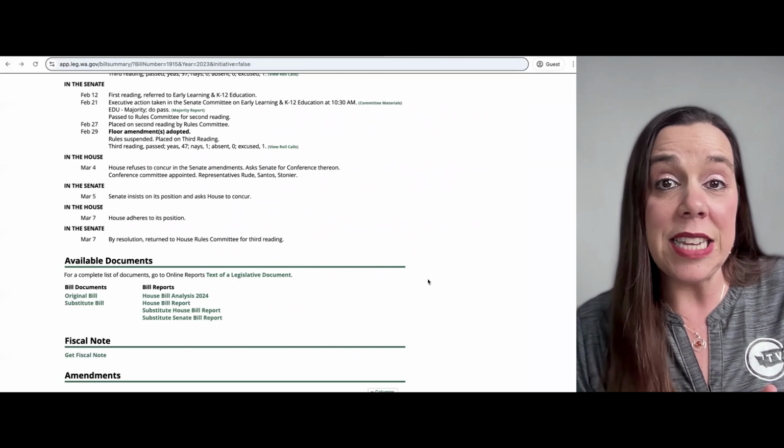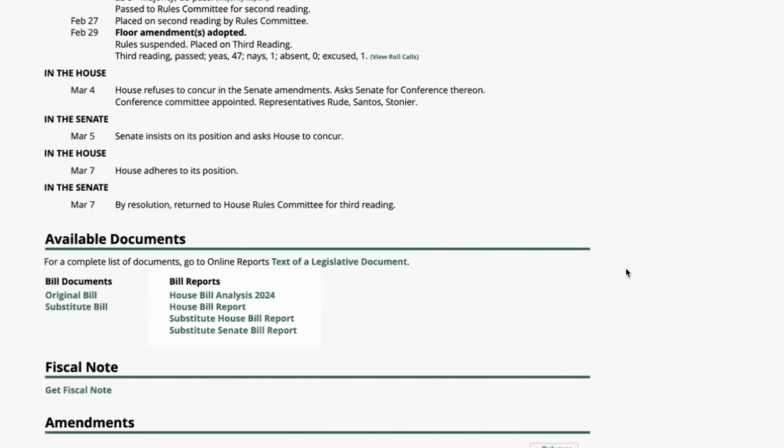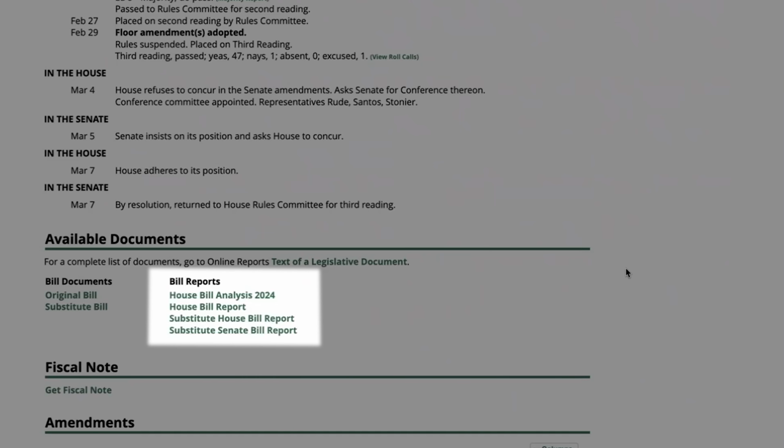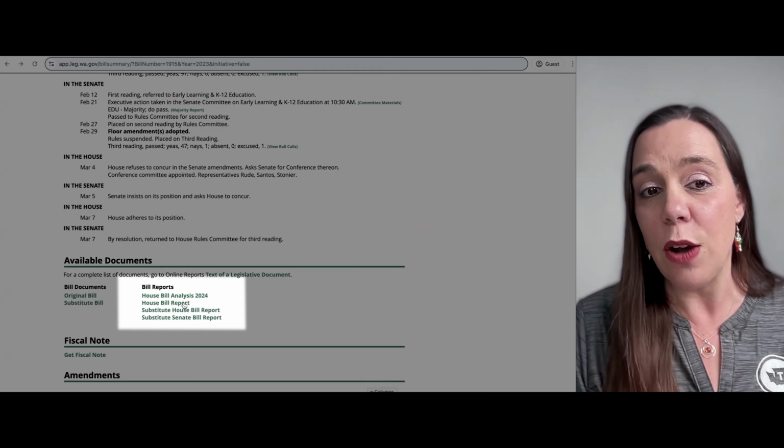Now, say you don't want to read all the bill. You are really more interested in the meat of the bill. This is where your bill reports are going to be very handy. Your bill reports are in chronological order here on the bill information page. So they start with the first one that was put out. Bill reports are written by the legislative staff. It's a nonpartisan staff. They don't work for the Republicans or the Democrats, and they just write up a summary of the bill. So we're going to go ahead and click on the House Bill Report.